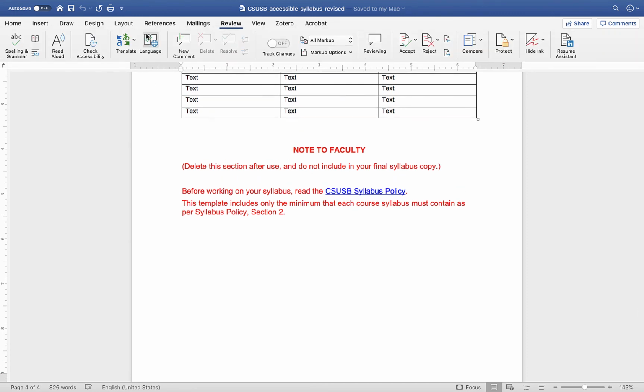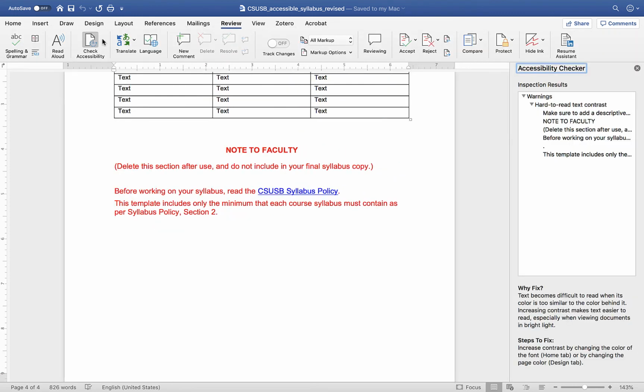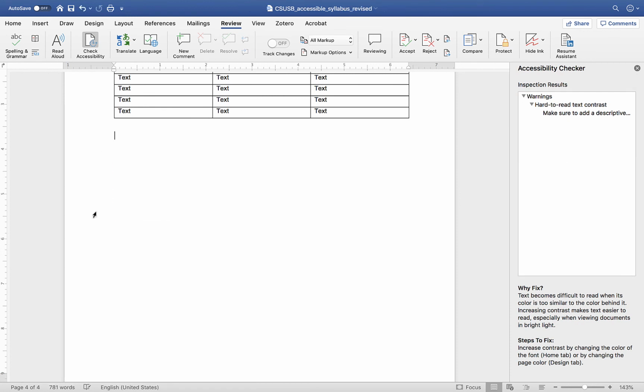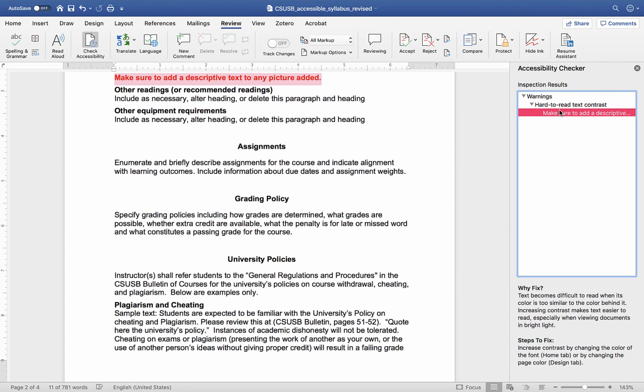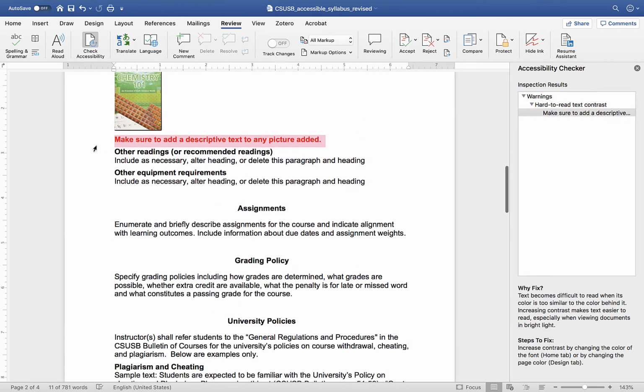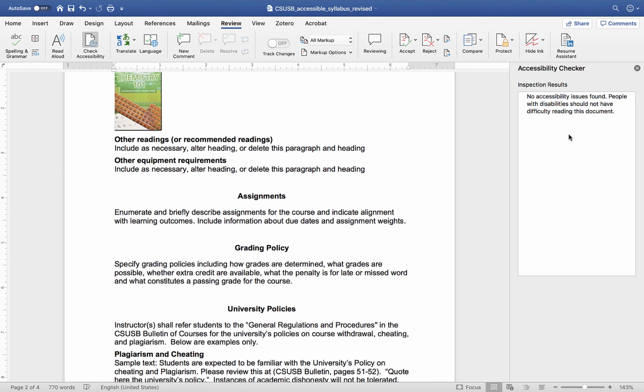Under Review, click on Check Accessibility, and it will tell us there are several issues. Clicking on these, it tells us it's these red items that are difficult to read. If I were to delete them, it will only have the one item left. If I were to delete that, no other issues were found. This is an easy way to ensure our Word documents are accessible. And that is all for the template syllabus.